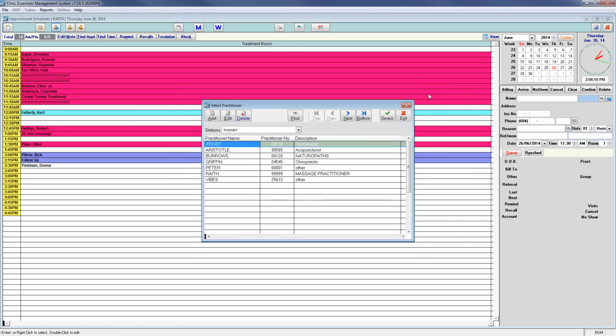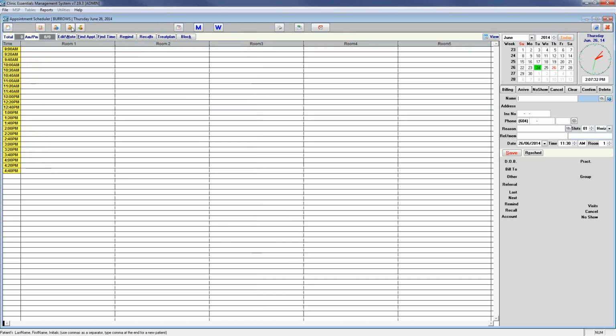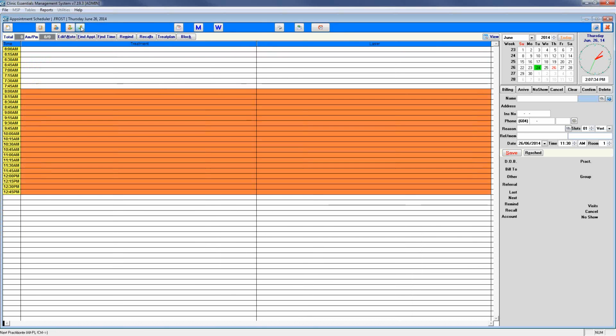Okay, so come over there. We're back to the main list of practitioners. You can hit enter on any one of these, and you just call up their schedule. All right. The next icons we have on here are the previous and next practitioner icons. So it'll just scroll through that list. You can go previous or next.